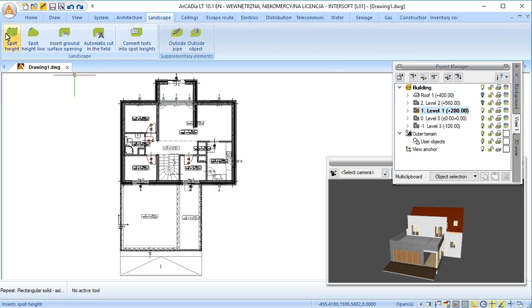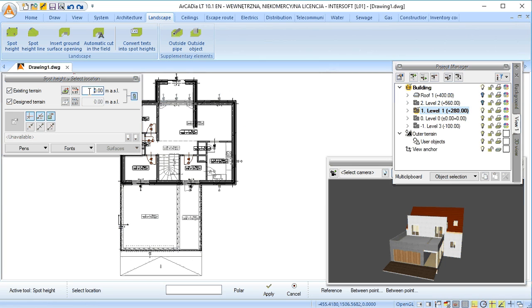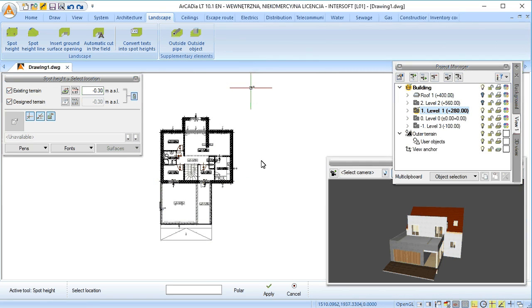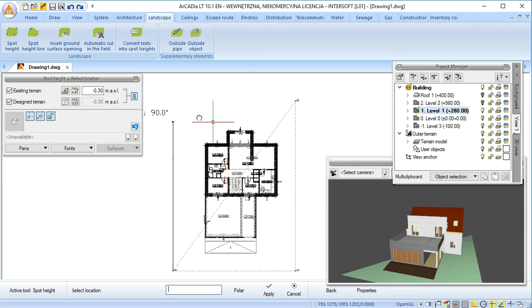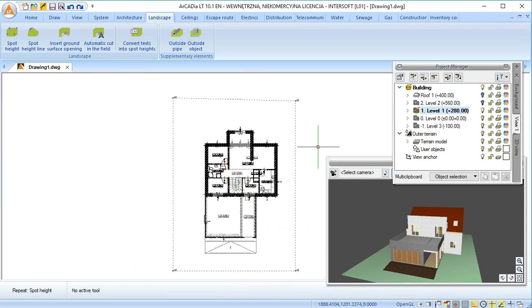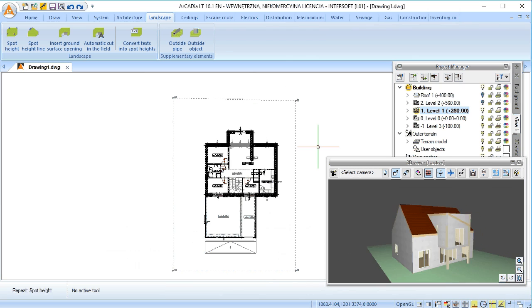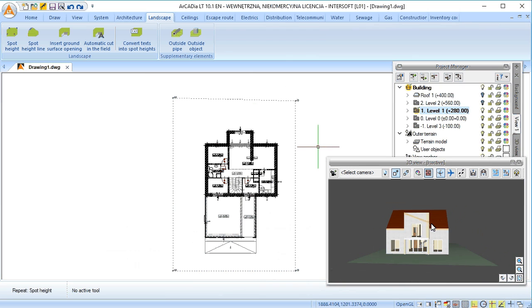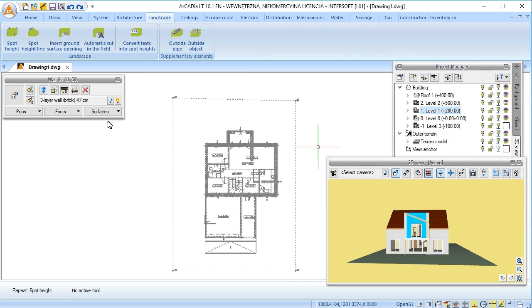From the landscape ribbon, we are selecting the spot height option. We are entering the point height in the item bar and we are inserting new data, e.g. 30 centimeters below level 0, which is minus 0.30. Then, while zooming out, we are inserting 4 points outside the contour of the building in order to show the terrain around. We are terminating the command with a right click.